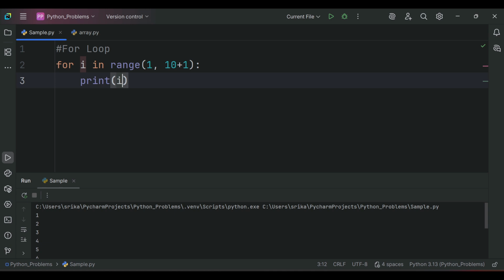Suppose I want it horizontal, then at that time end equals semicolon, and within double quotations you keep a comma. 1 2 3 4 5 6 up to 10. In this way you have to print.